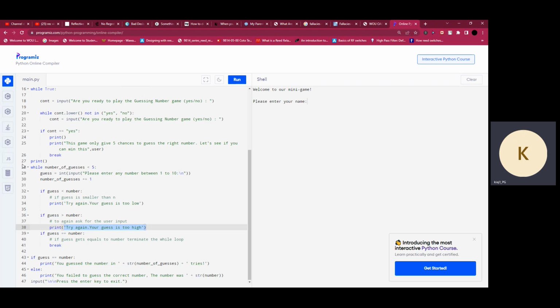After that, I also use if for the number of guesses, meaning how many times you tried, which must be less than 5 to win this game. And for this one, if you fail to guess the correct number, it will give the answer. It did not give the hint. This one will give you the hint.